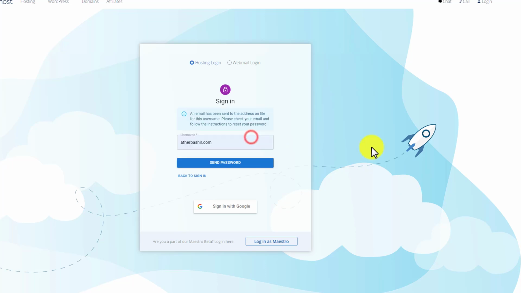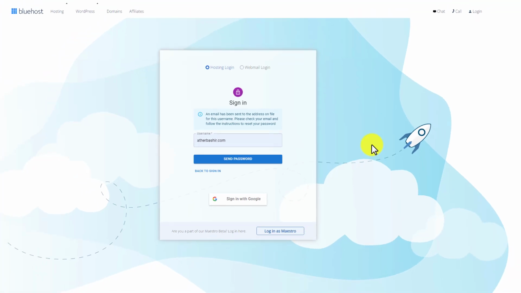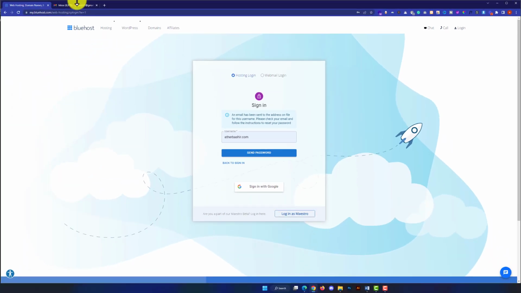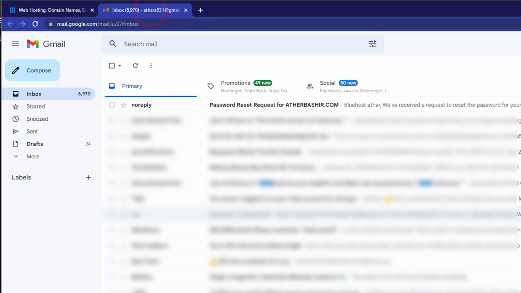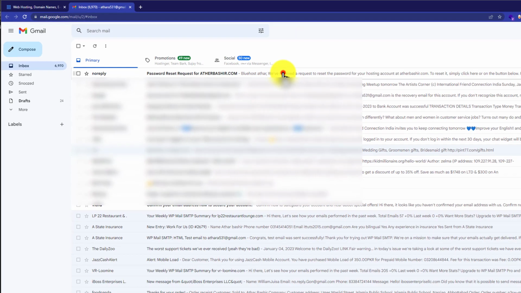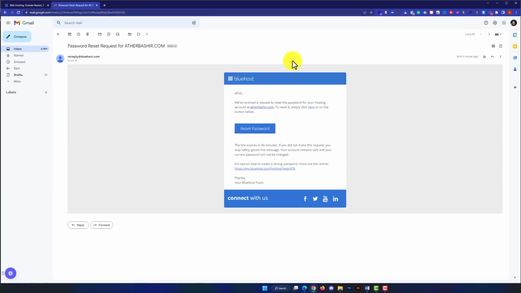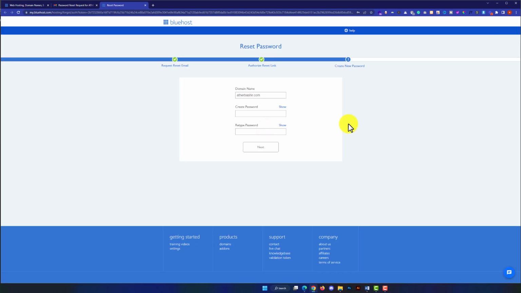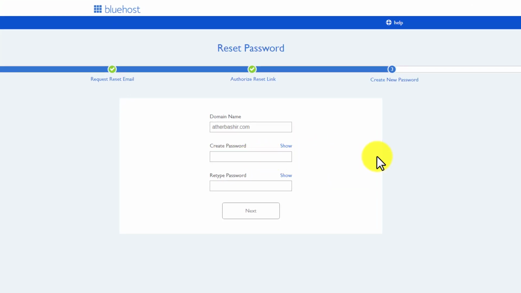password. In this way an email will be sent to your address with the instructions that you can use to reset your password. Now we are going to check our email which is attached to our Bluehost account. As you can see, we have received an email from Bluehost. I will click on it, and here we will see an email with the reset password button. I will click on reset password, and here I am going to enter my new password.